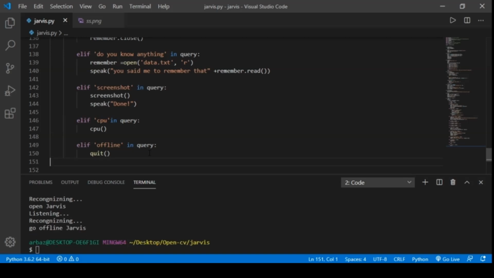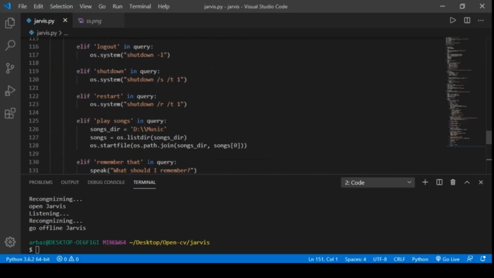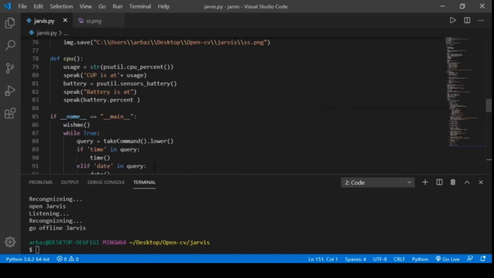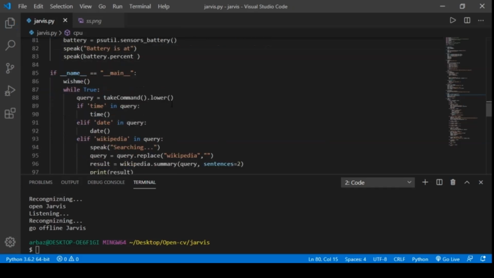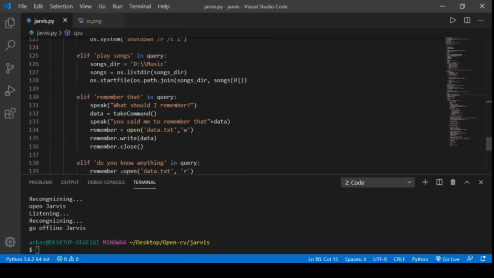So as you can see, it is able to return us the CPU usage using this function. I think I misspelled something, so it should be CPU. I misspelled it as cup. So that was it for this session. Let's move to the next session.